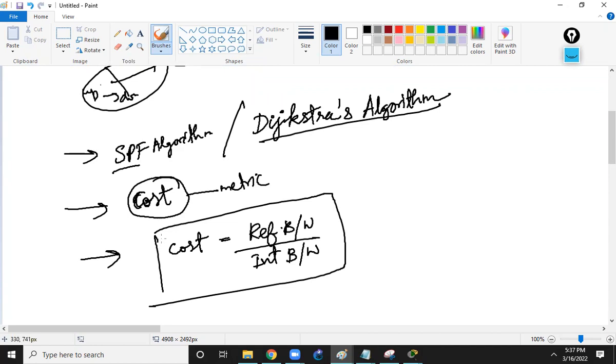So cost is calculated by using a formula or equation, and this is the equation. Cost is equal to reference bandwidth divided by interface bandwidth. Normally the reference bandwidth is a constant which will be 100 Mbps. So 100 Mbps divided by interface bandwidth, that's the cost.